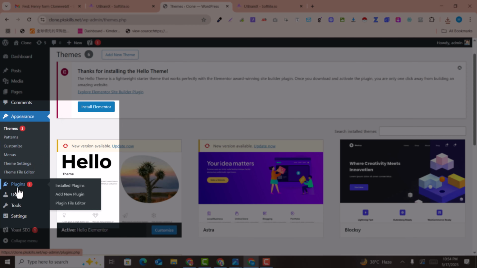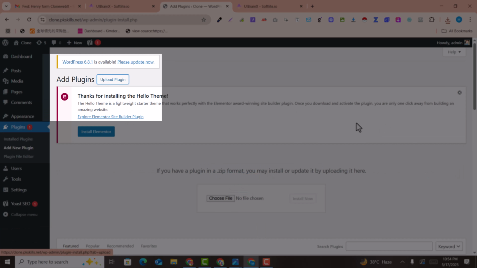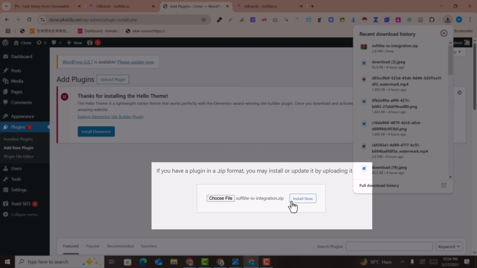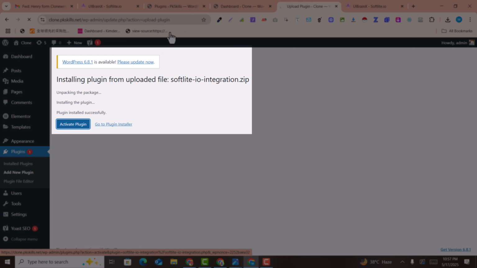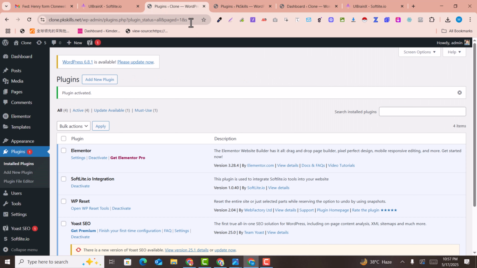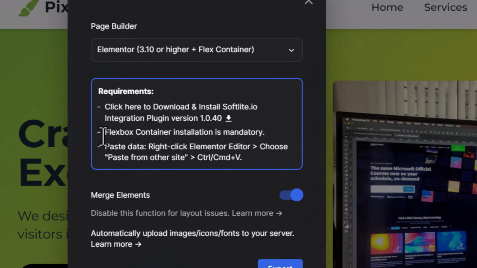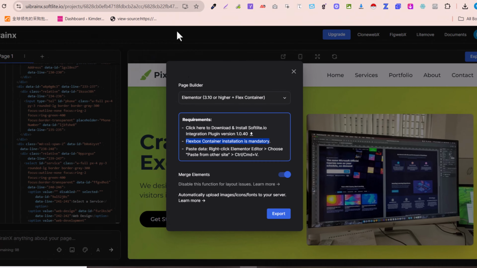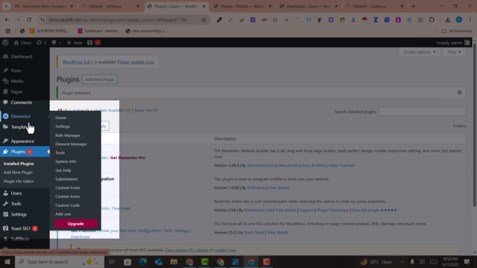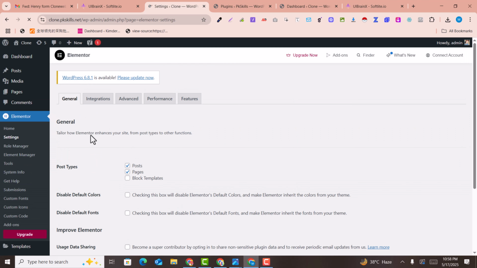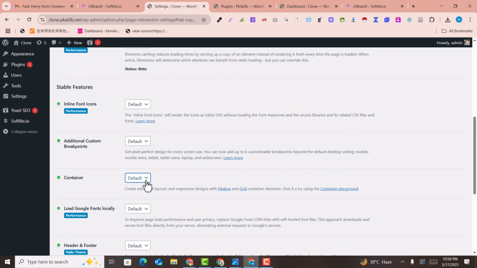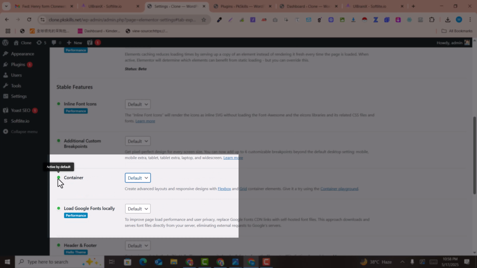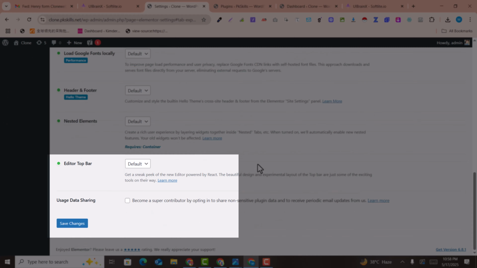I just go to plugins, click on add new, click on upload plugin, drag and drop the plugin that we just downloaded, and click on install. Now the plugin has been installed, and I just click on activate. After activating the plugin, you can see the second requirement: Flexbox container installation is mandatory. So you just need to click on Elementor, then settings, then features, and find Flexbox container. You can see the Flexbox container is activated by default. If it is not activated, you just need to click on activate and save the changes.